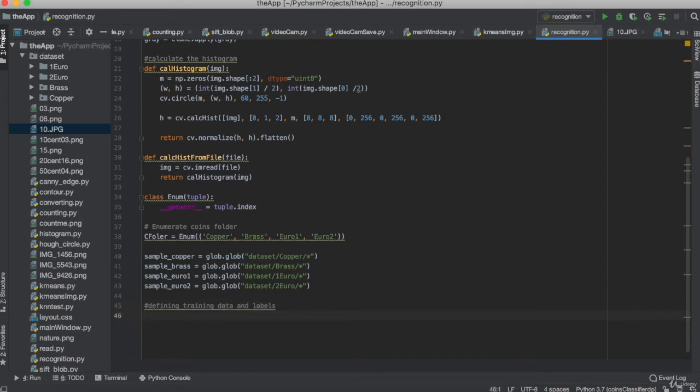So we know that we will not use the images that are in the folder, but we use the histogram of those images. We will not use the single images, because we cannot do anything with the images itself. That's why we calculated the histogram of each of them. So we have to define here not the folder with the images, but the normalized histogram of the images.